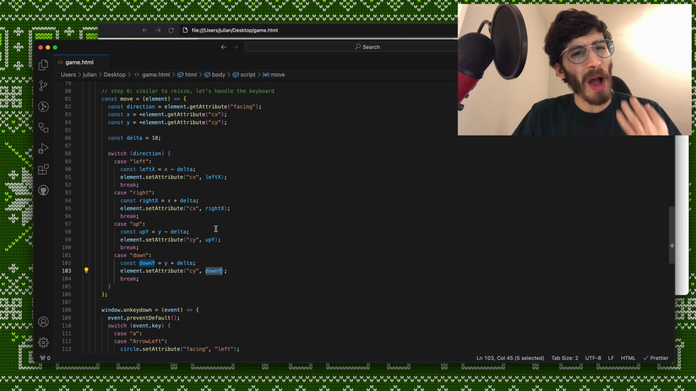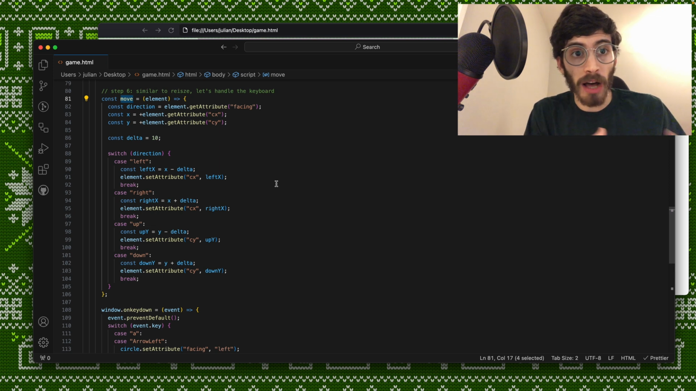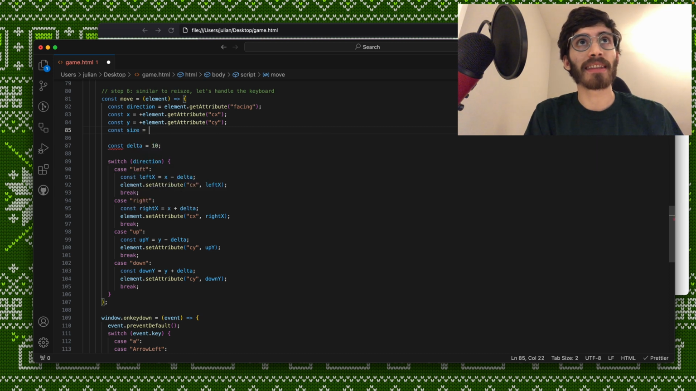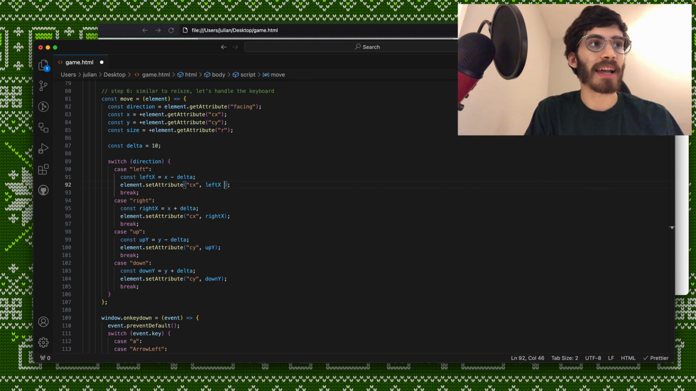We want to make sure we know how big the player is or any other element we eventually pass into move. Otherwise, it'll snap to the top, bottom, left, or right when the center of the circle is passing. It makes more sense to snap when you're on the edge of the circle or element instead of in the center. The same way that we detect the X and Y, let's detect the size of the element by getting the R value.